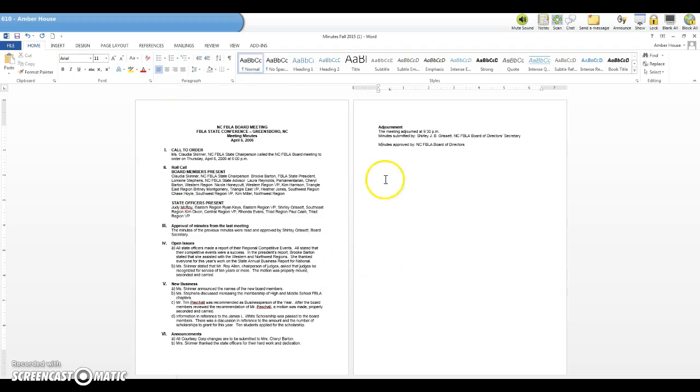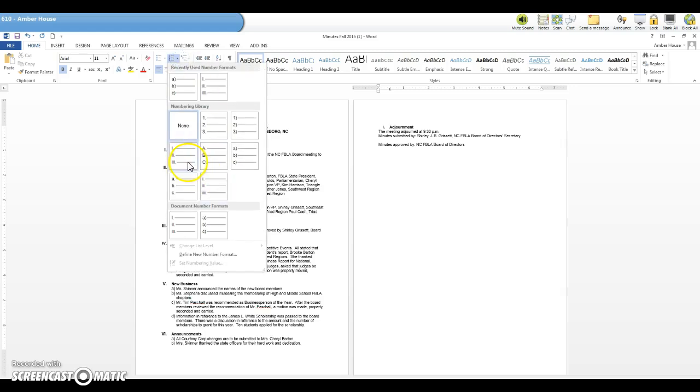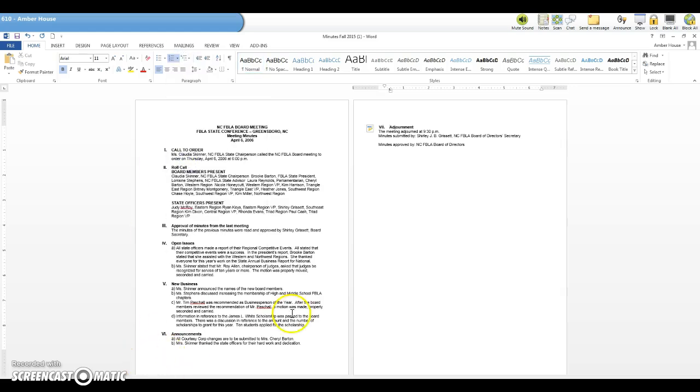Alright, adjournment. This needs to have its own Roman numeral. And see, it picks up and it became 7. Alright, so the meeting part of it, this needs to come over a bit. This needs to come over and line up. And then you need to double space between the meeting adjournment and then where the minutes were submitted by.